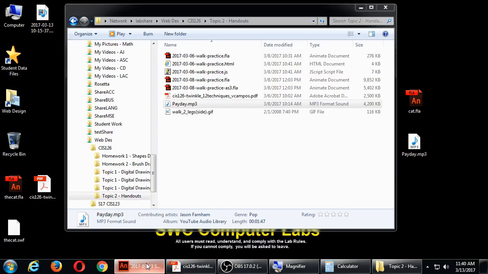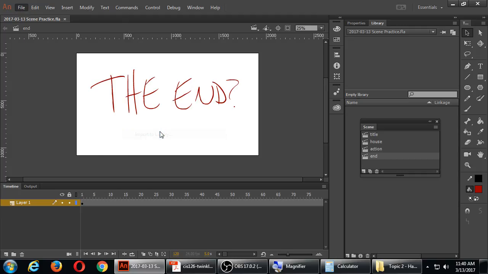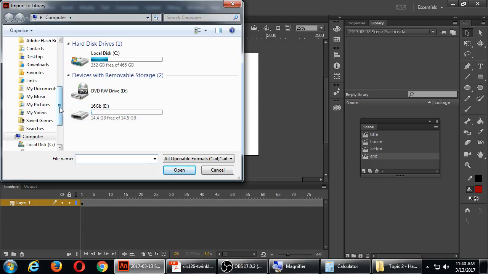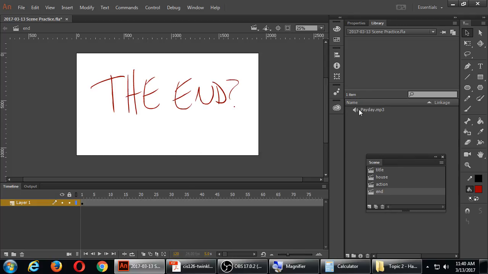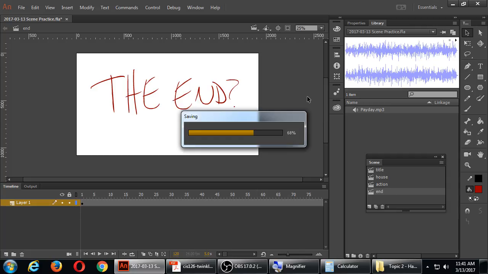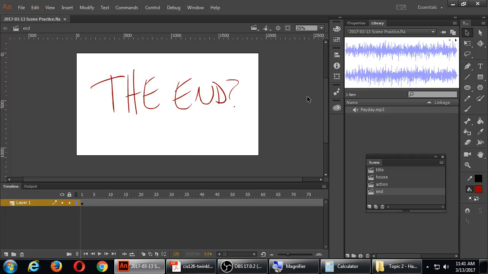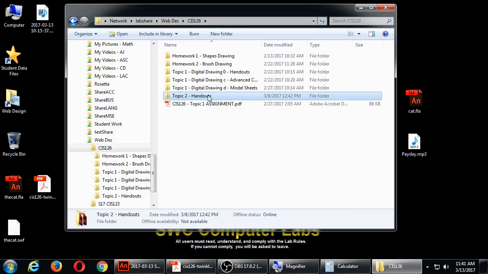And then inside of Animate, we want File, Import to Library. And you should see that Payday sound on your desktop. We'll open it. So the sound, it's different than the one that I had shown you earlier. But File, Import to Library, the sound, and then we'll see about using it. Remember that sound is in the web design folder, inside of our class folder, inside of topic 2 handouts.